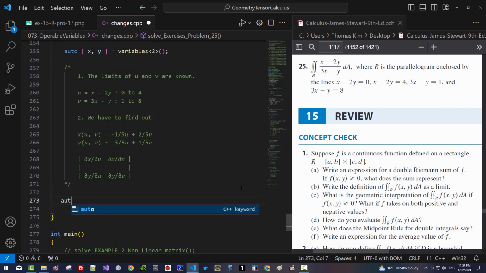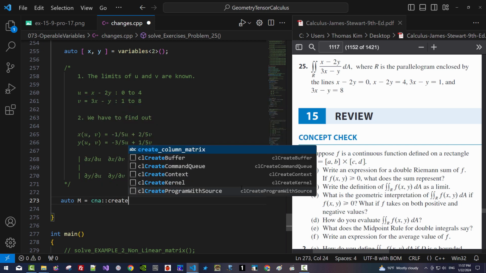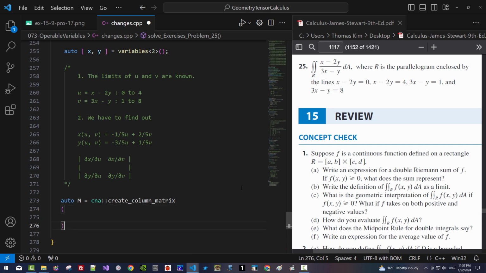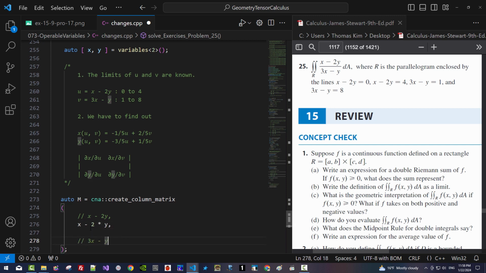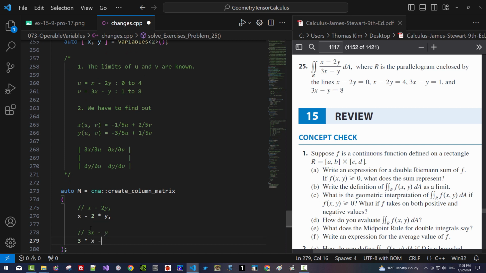Here, auto M, create a column matrix: x minus 2y. This expression here, then 3x minus y here. This is x minus 2 times y. This is 3 times x minus y. I will cut and paste it here. This is u, this is v. I will fix it like this.